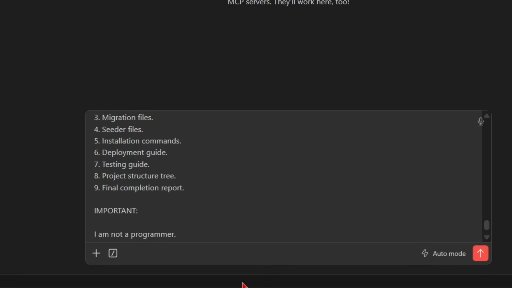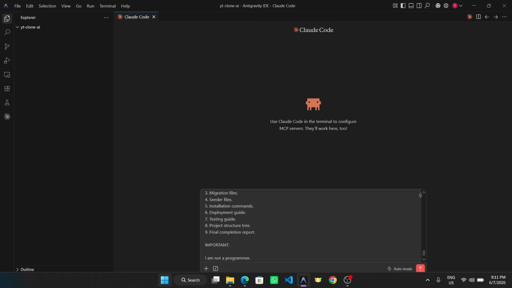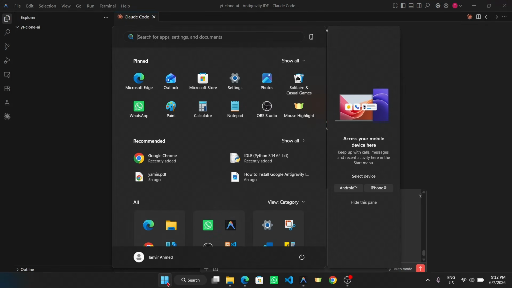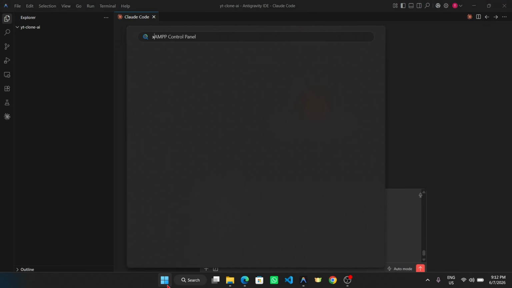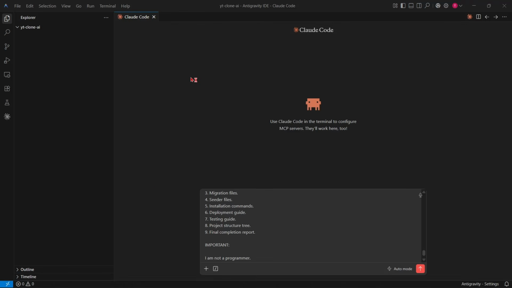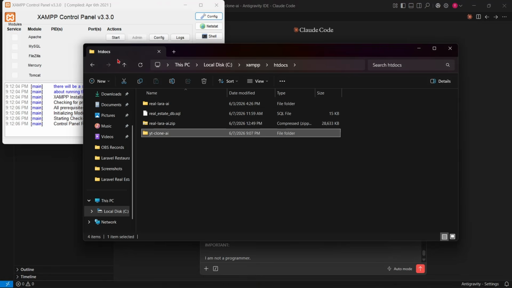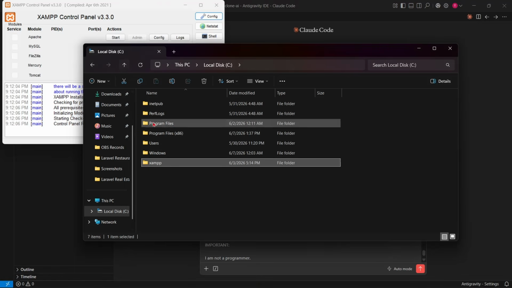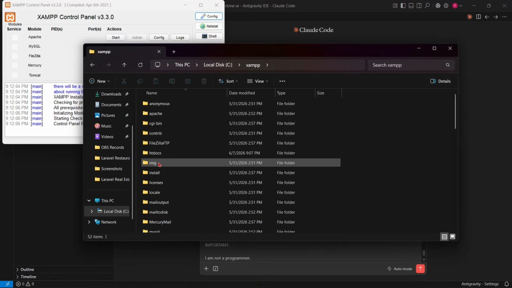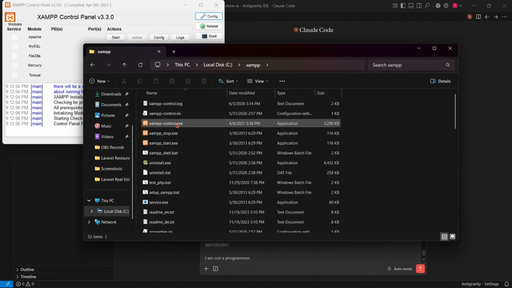But before that I have to run the server. I have to start the XAMPP control panel. If you click this Windows button and type XAMPP control panel, then you can open it, or maybe you will find it inside the htdocs folder, the XAMPP folder. So go back to the XAMPP folder. Here you can see, and you can go inside of it, and click on this up arrow sign, then you will find xampp-control.exe.